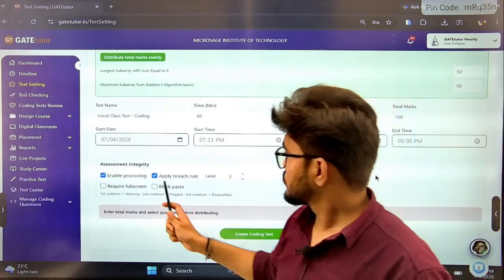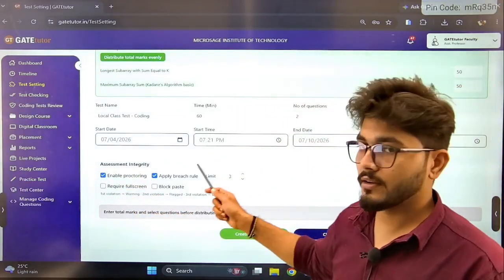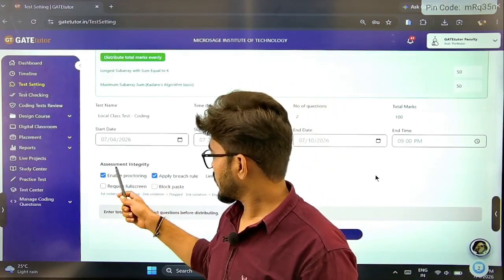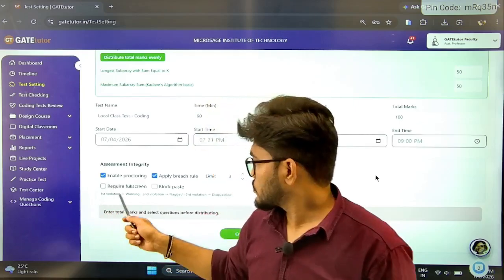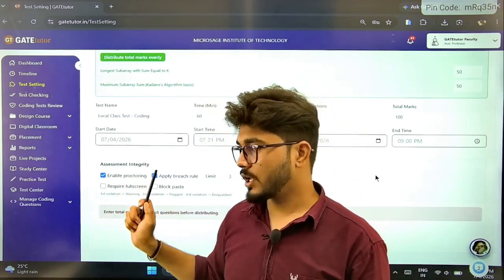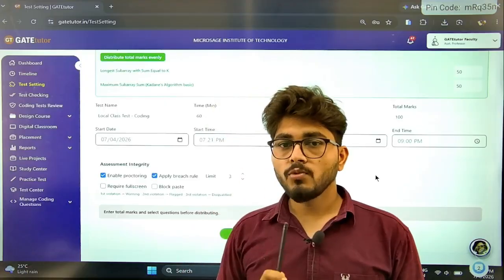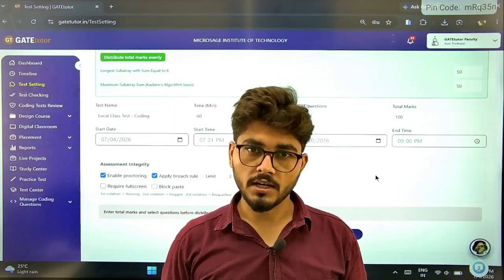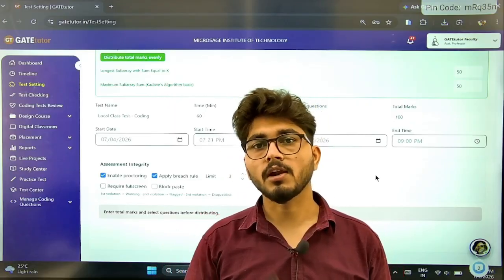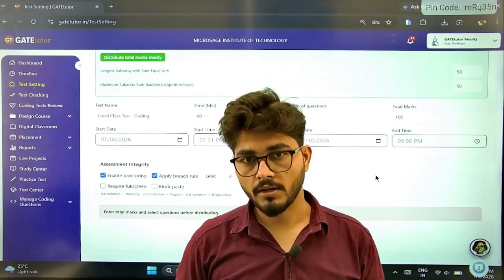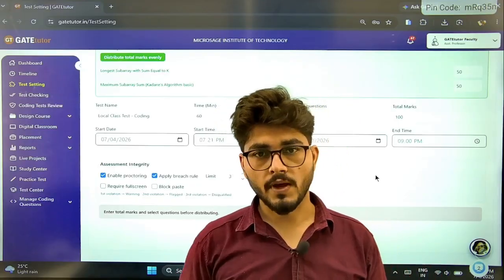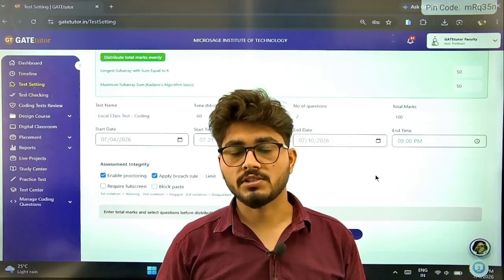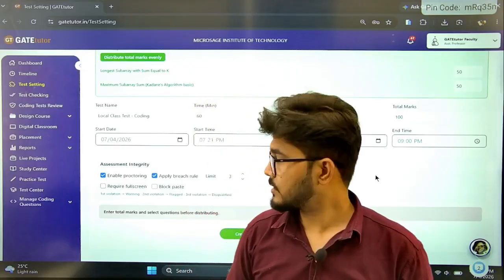Okay, so these options are interesting. You need to know this because this is a totally new concept. Enable proctoring. If you enable proctoring on any exam, any move the candidate makes while attempting will be calculated and recorded in the backend. And the test setter, which is the faculty or any coordinator, can monitor those actions of the student.